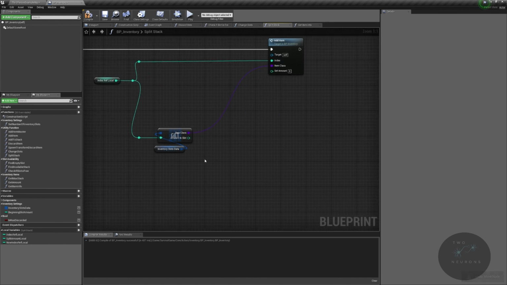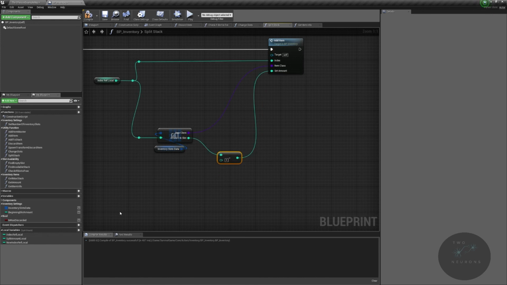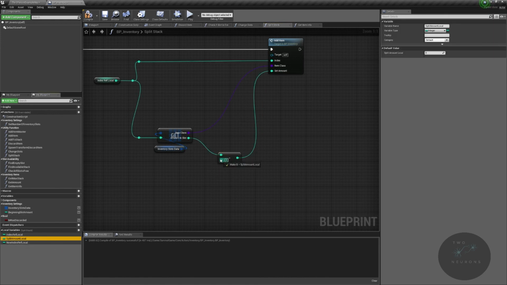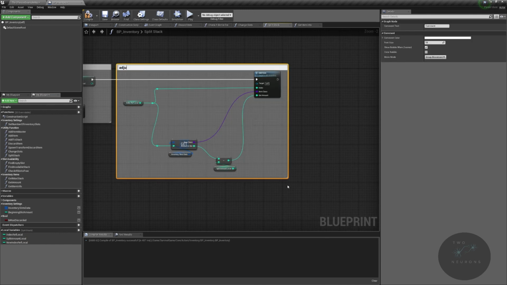The amount we're going to do this with is whatever is currently in the stack minus our split amount. So we are taking the split amount from the original and moving that split amount into the new stack. So this adjusts the original stack.